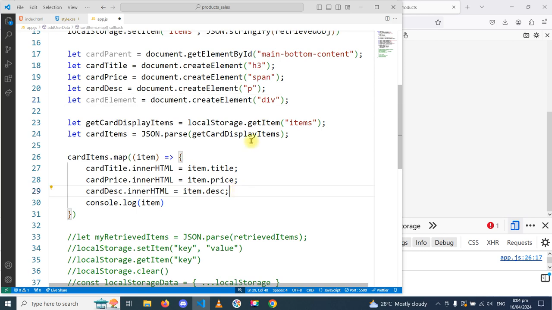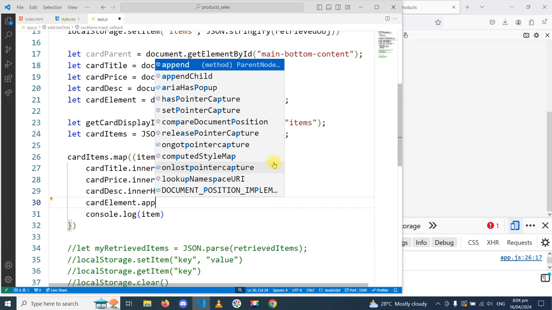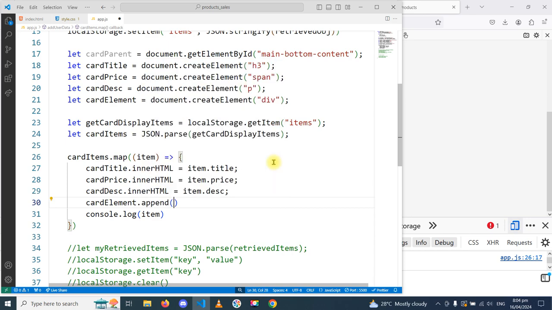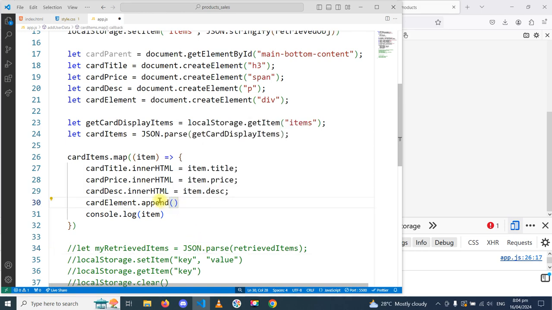And now all these things we have created here, title, price, and then this is what we'll do. We'll say card element dot append, and then this is what we are going to append. We can append multiple notes, multiple things to it, right? So it says notes plural, and then it has an array at the end, which means we can put in multiple things. So here, these are the multiple things we are going to put, right?